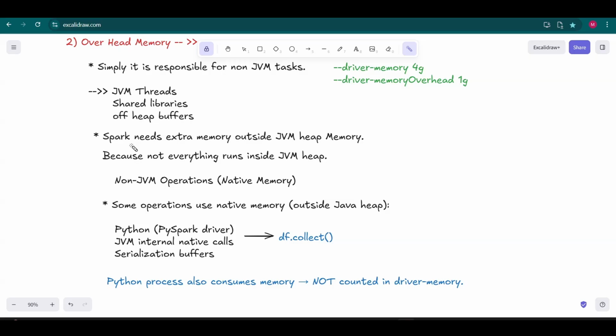Okay. See, Spark needs extra memory outside to perform non-JVM tasks, because every time you can't say that you will have only JVM kinds of things. Sometimes you'll get non-JVM operations also. So at that time, extra memory outside the Java heap memory is needed, because not everything runs inside the JVM heap. Non-JVM operations also will run over there.